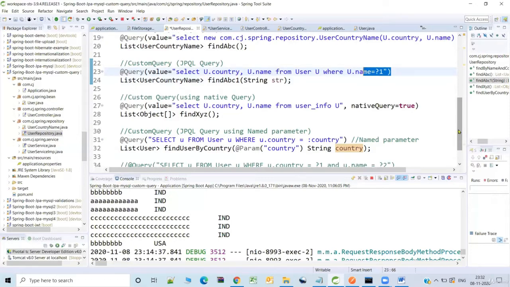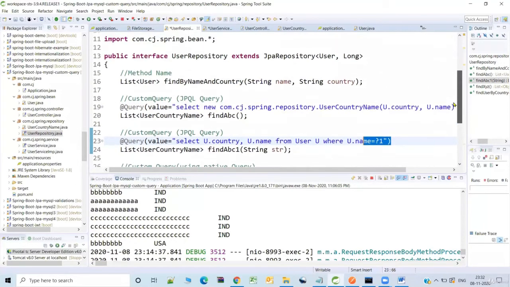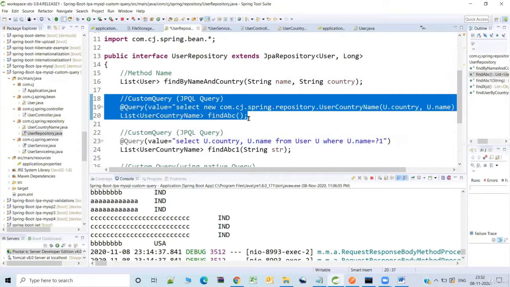Now, so let's explore this one. See what I am trying to do here.